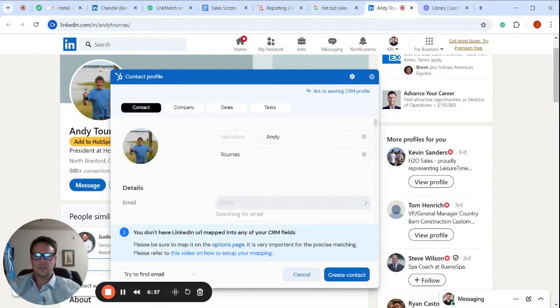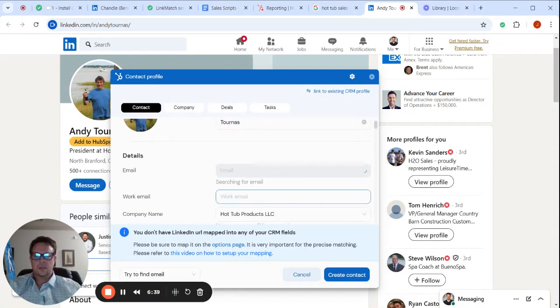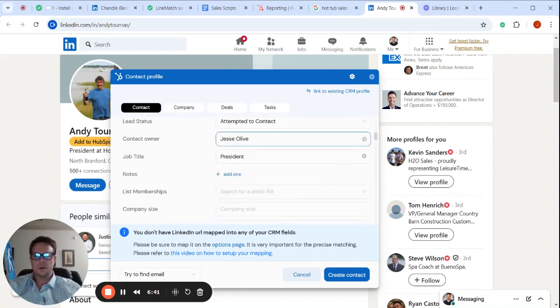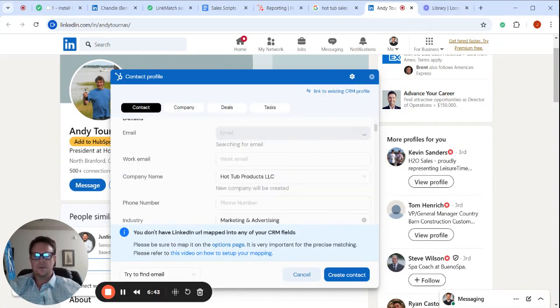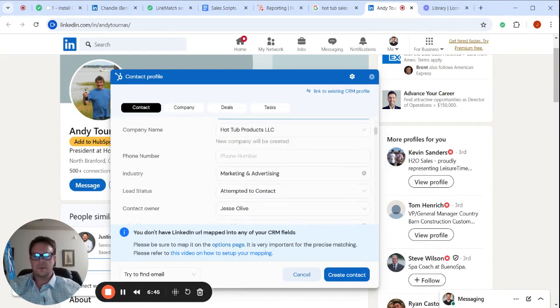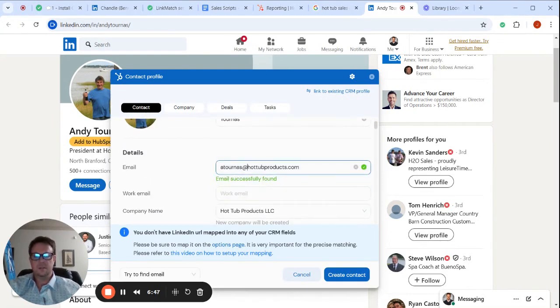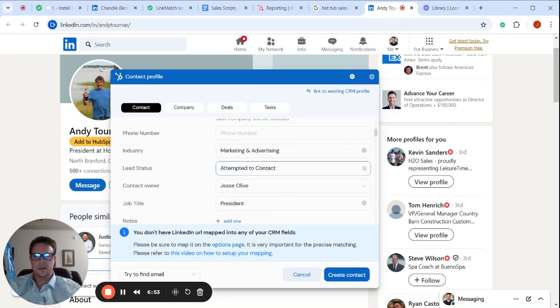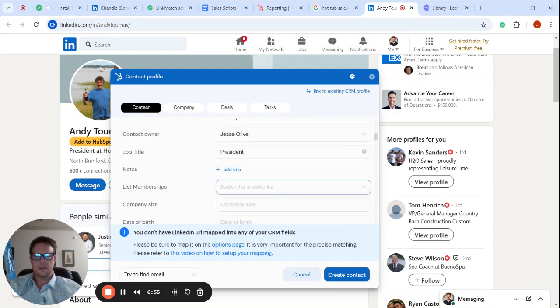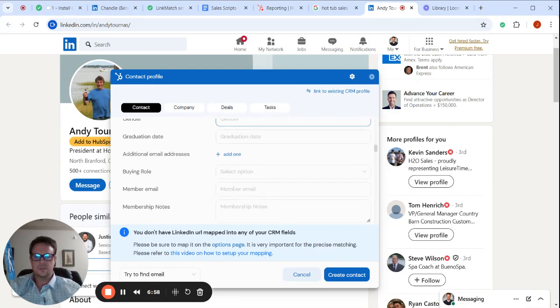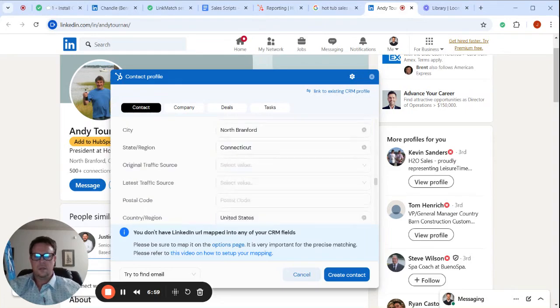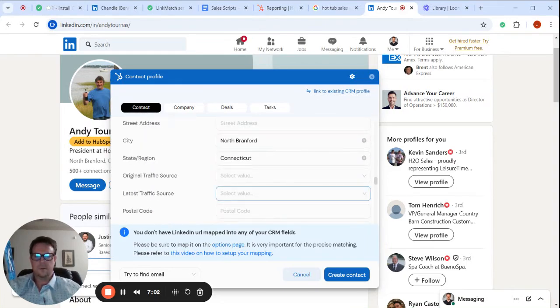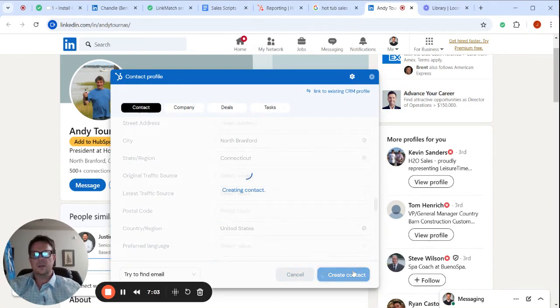And let's see what information. So this is interesting. So here you'll see that work email and email. Actually, yeah. So no, it did. It pulled in his email into HubSpot. Let's see here. I don't see a phone number. So go ahead and hit create contact.